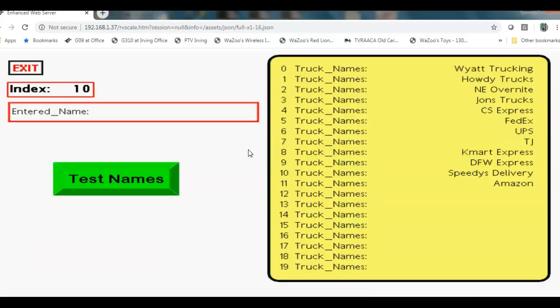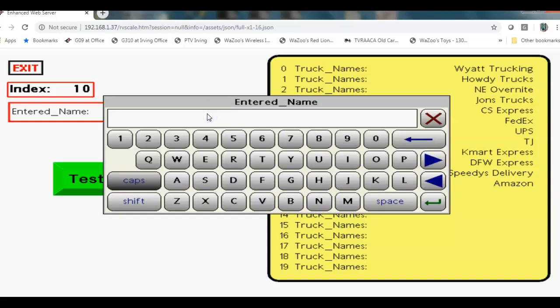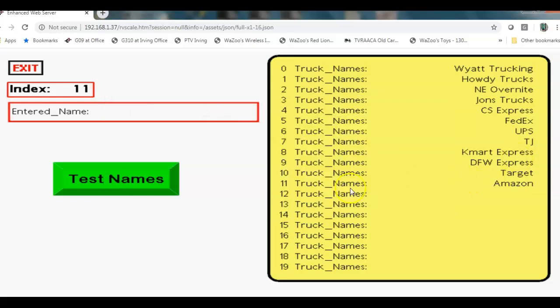Once I do that, you can see that I've already played with this and added some names, and I've made this database so that it will hold 20 different names. Let's say right now I'm up to number 11 here. If I wanted to add a new name, I don't know, let's say Target, for instance. I'm just picking out names here. So Target went in at index number 10.